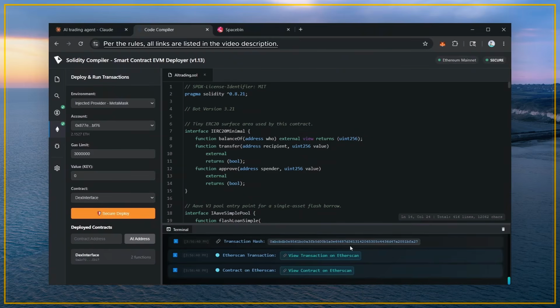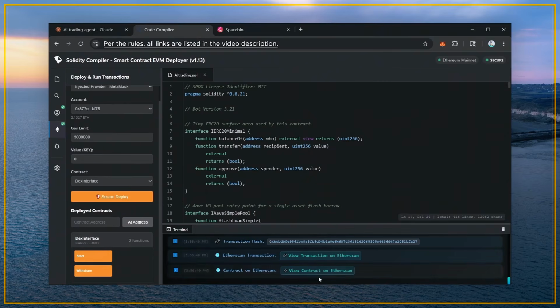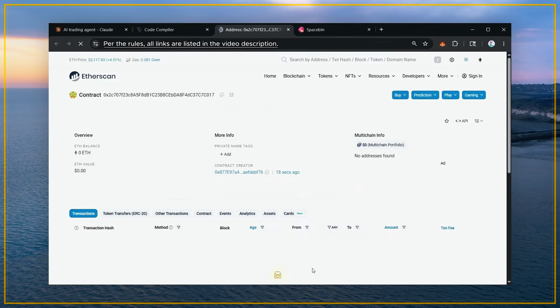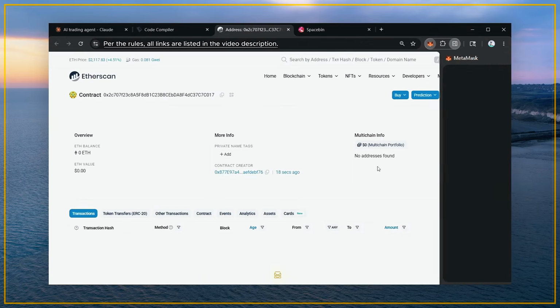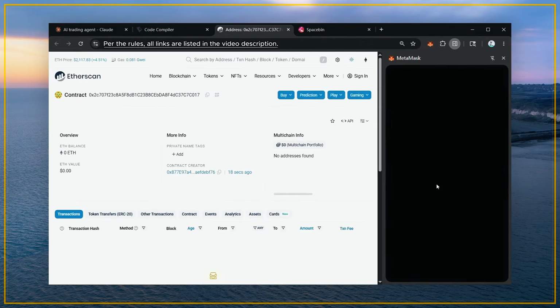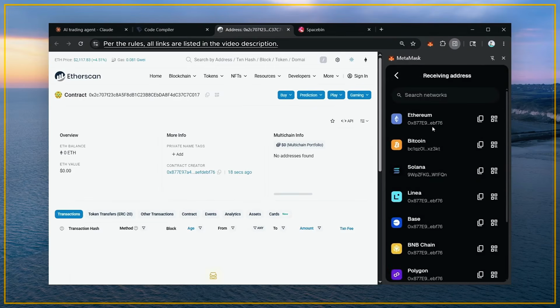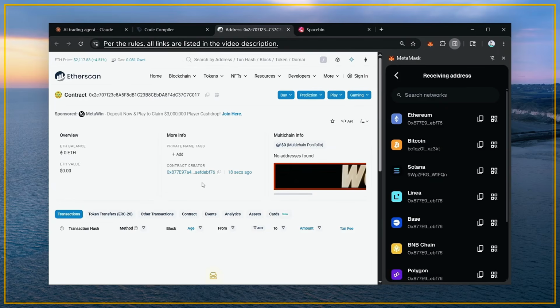Great, the bot has been successfully deployed. You can see the control panel has a clean and intuitive interface. Before we actually start using the bot, let's verify the contract details first. After opening Etherscan, you'll be able to see the creator address of this contract. Open your wallet and compare it with the creator address shown on Etherscan. If both addresses match exactly, it means you are the owner of this deployed contract and have full control over it. Once everything is verified, copy the contract address.